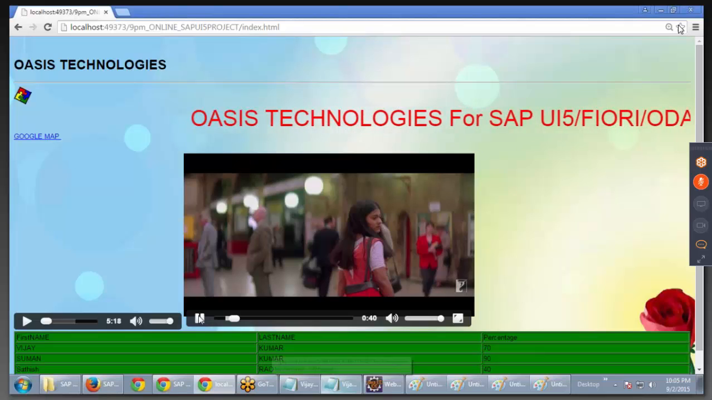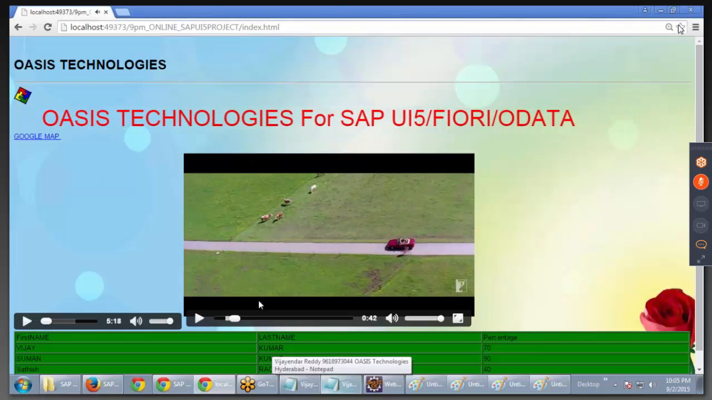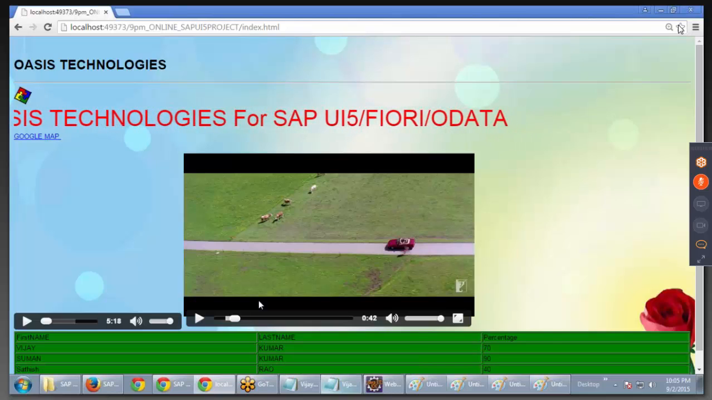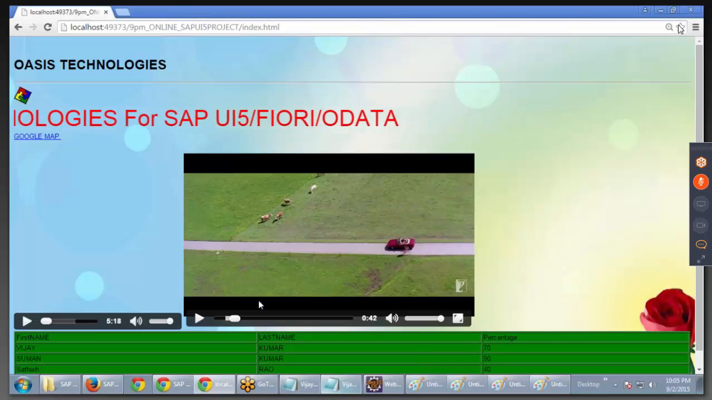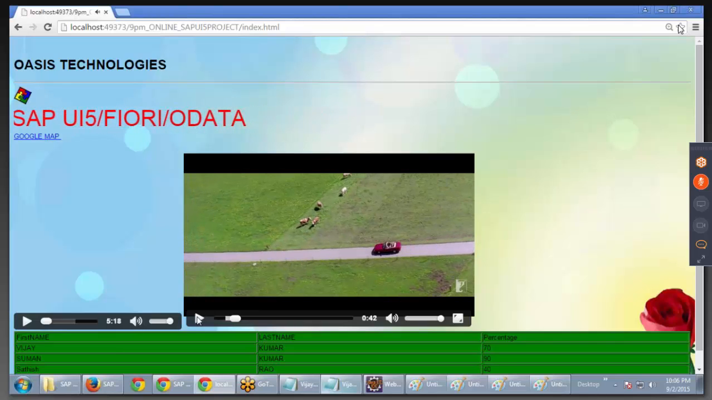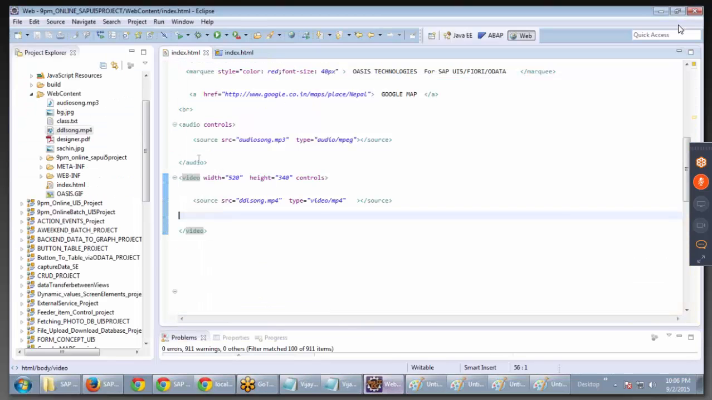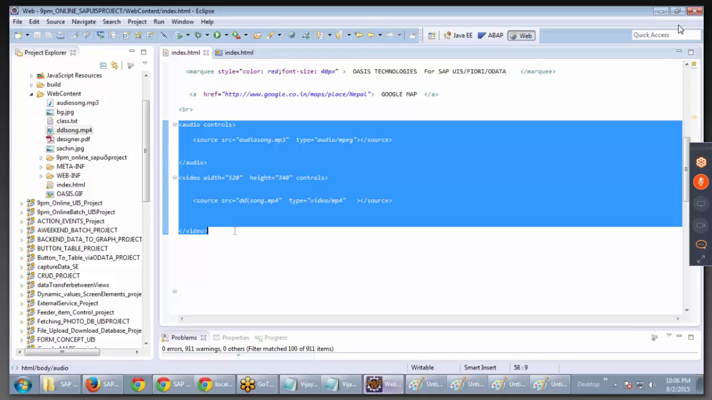So there won't be any problem. It will play without any problem, and it will not even take time to load that. Within a fraction of a second, it will try to load. I just paused it, but you can continue like that. So this is how you can use audio and video controls on our SAP UI5 screens.